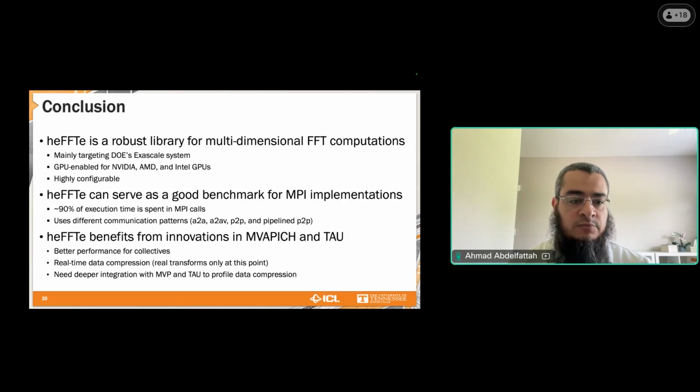So to conclude my talk, I hope now that I gave you a good overview of heFFTe as an FFT library that's built from the ground up to work well on GPU systems with GPU-aware MPI. It supports all the major vendors, all the major FFT backends. It's very highly configurable. You will find the configuration that is best for your hardware.